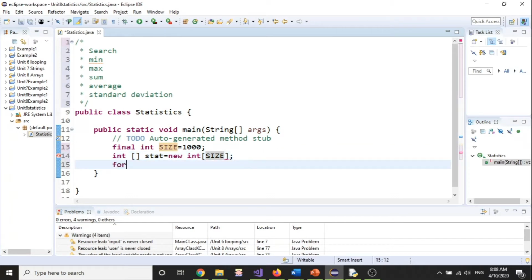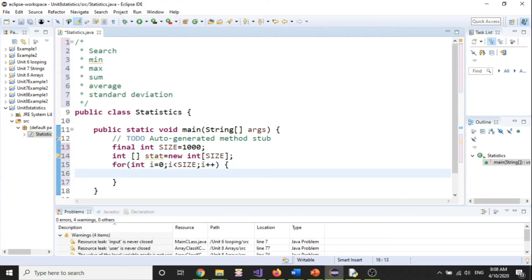I need a for loop, and in this for loop I'm going to go through all these elements: int i equals 0, i is less than SIZE, and then i plus plus. And in this area here, stat of i equals. Now, this is how we create random values. Let's talk about the function that can generate a random value. Basically, we need to call the class. It's a static method that belongs to the class Math, and the function itself is called random.